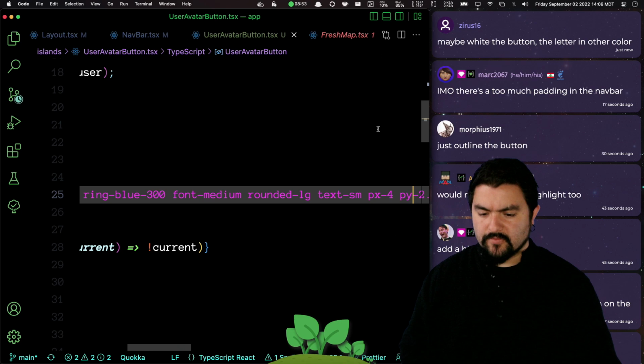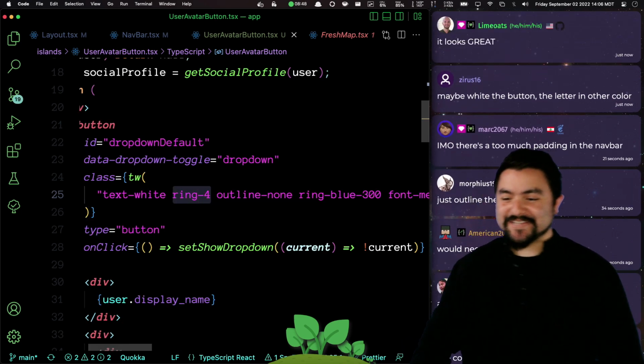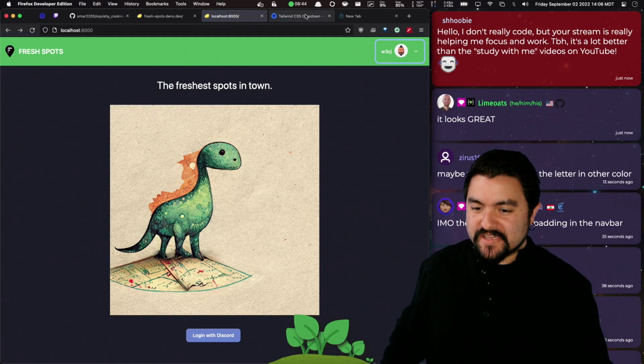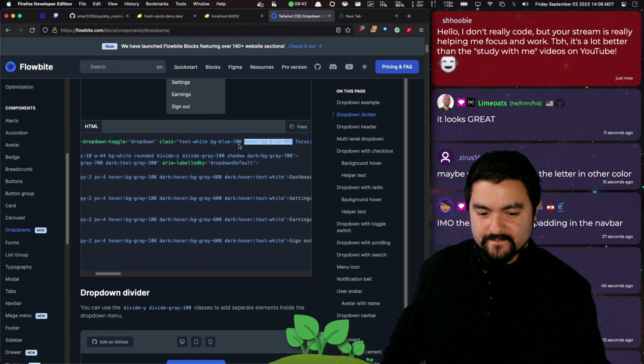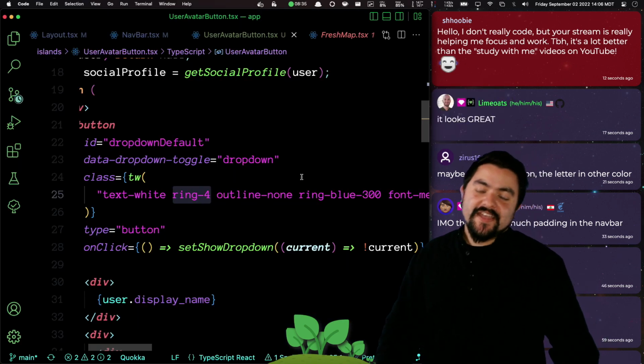Cool. Ring, I don't think we want. It looks great, says Limos. And we can change that blue color.